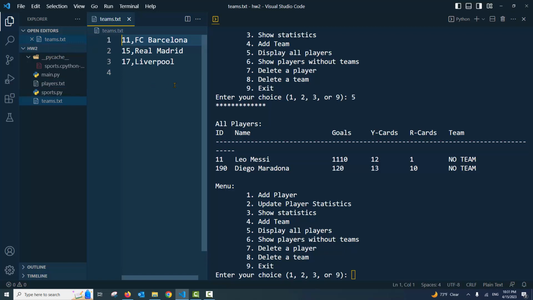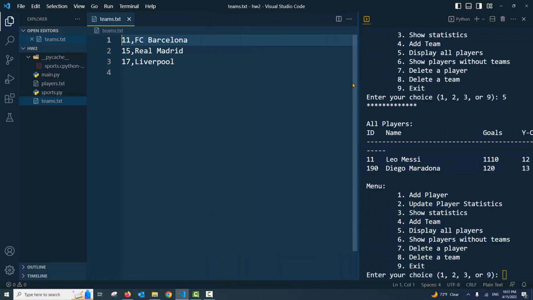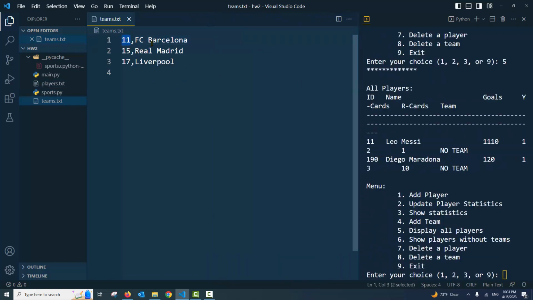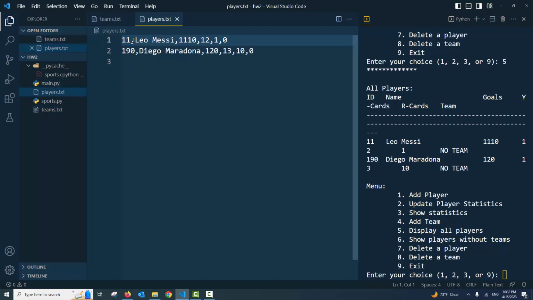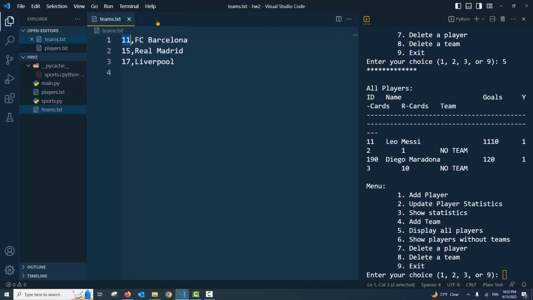Here is the teams file. A very simple file. ID and name, ID and name. And the player files again, it's ID, name, number of goals, yellow cards, red cards, and team. Now let us review the teams. I have 11, 15, and 17.